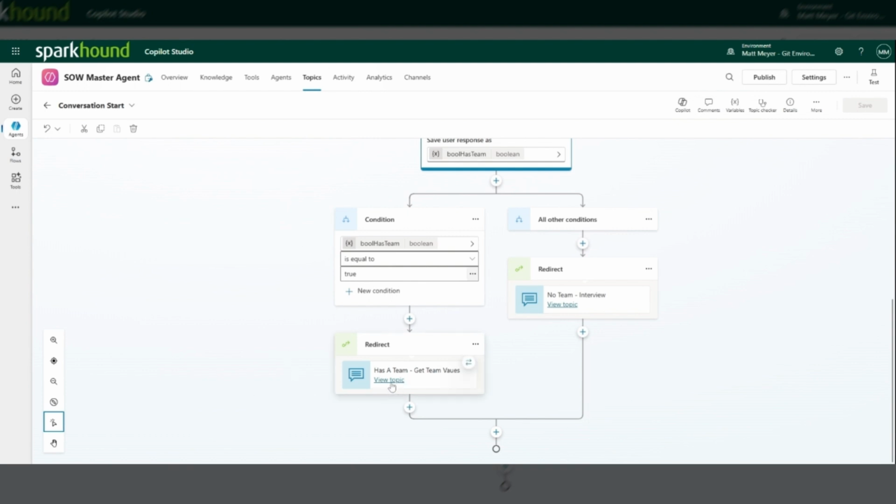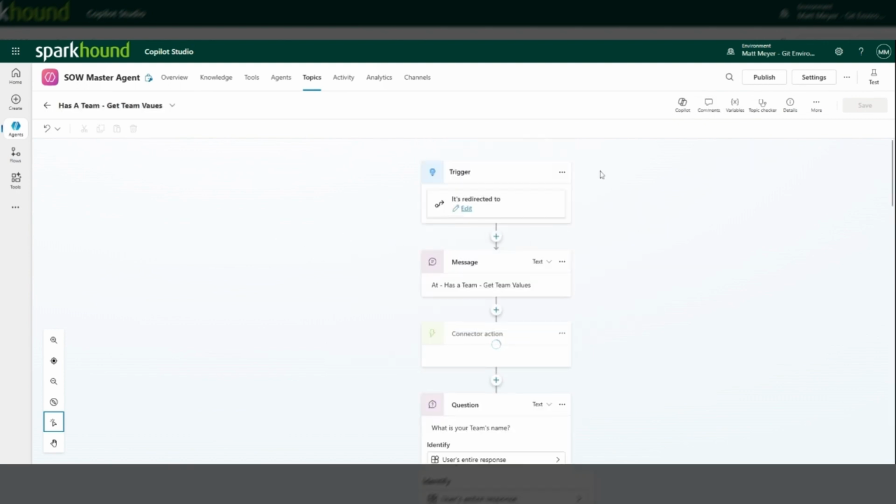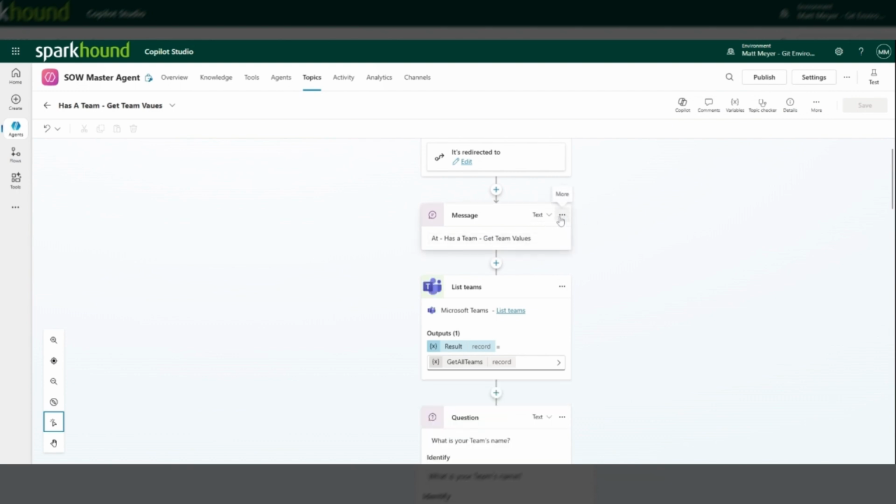So we're going to go to this topic, and this is where we start. The trigger is that it's redirected to, so the only way I can get here is by being redirected here. Then I put in a message here, "has a team get values," and what that does is tell me where I'm at. If I see this message, I know it's in this topic. Before this goes to production, I'll obviously delete this.